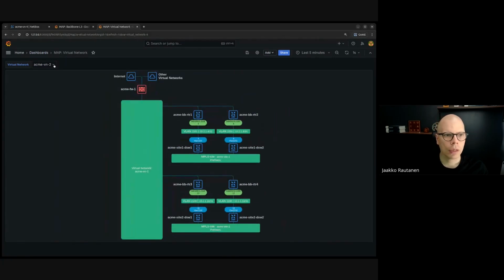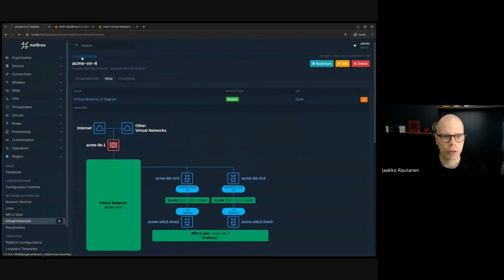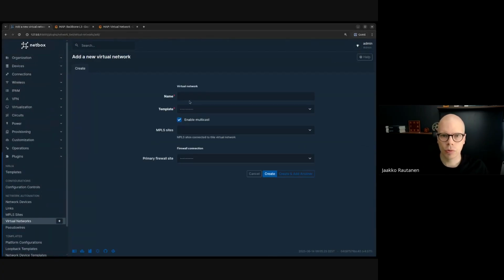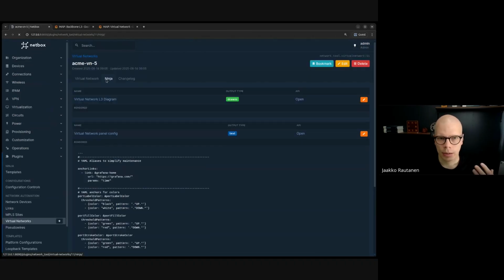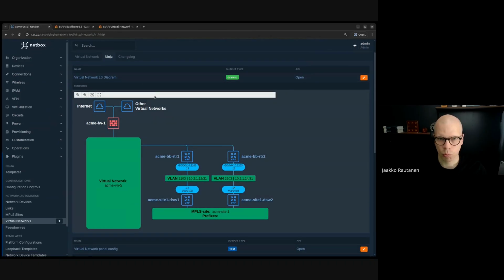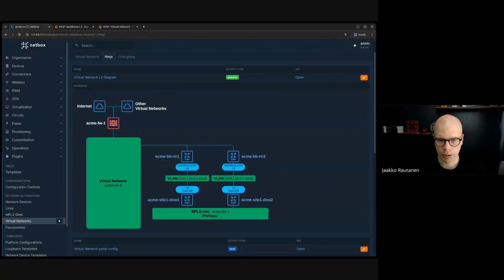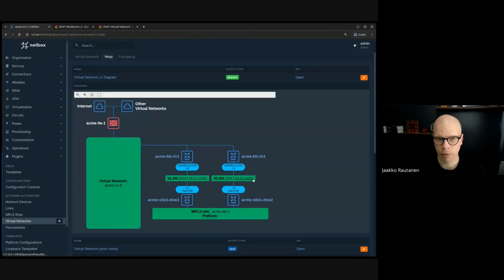So let's do one thing. Let's go into the Netbox, add a new instance, Acme VN5, and let's attach that to site 1. Okay, site 1 only. Now we are creating this instance of a new service in the Netbox. We are adding all the details like VLANs, subinterfaces, prefixes, IP addresses, and such. And this service instance wasn't there like 30 seconds ago. And now we have an up-to-date diagram for it.